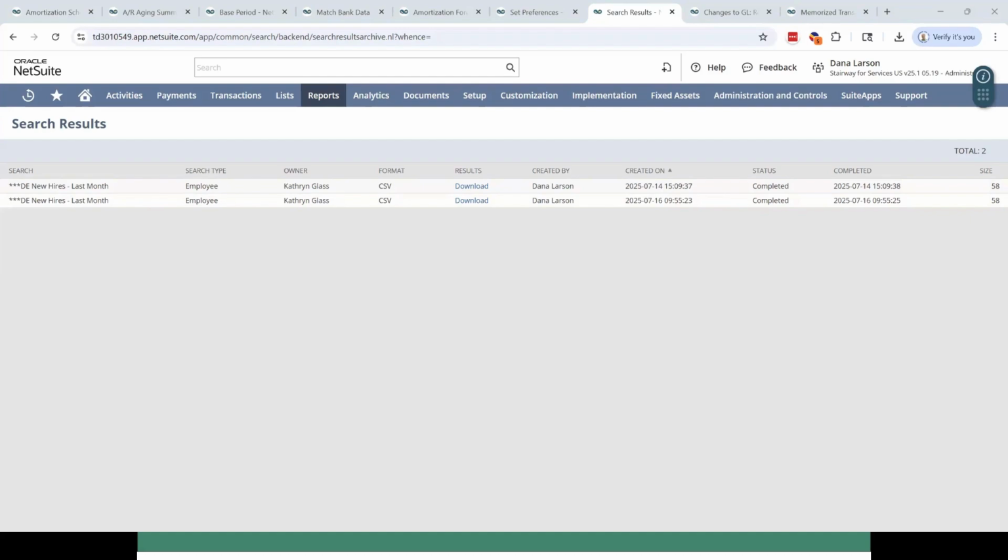And Suzanne, I put the GL search in the slide deck. I put the parameters of that. It's just a transaction saved search. So we'll get that to you. Oh, thanks, Corey.